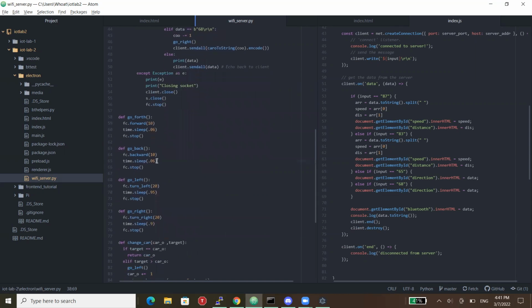And these are the movement functions for the car moving. So go forward, go back, go left, go right. This is code I used from lab 1 to have my car follow the path given from the A-star algorithm. Go forth is like going forth one box of that grid, and go back is the same thing, going backwards in that grid. Go left and right are just right-hand turns, 90-degree turns.